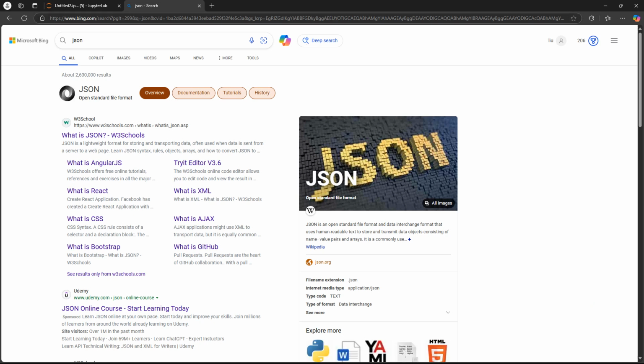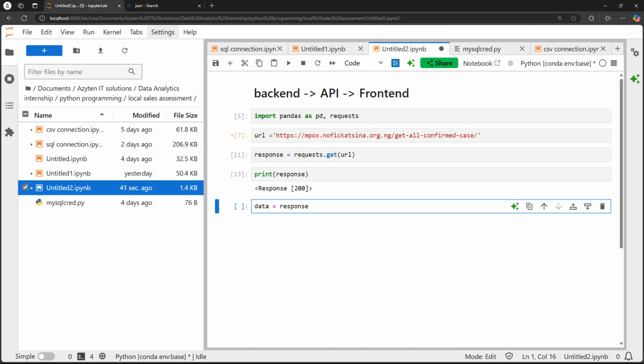Okay. What's the full meaning of JSON again? JavaScript object notation. Yeah, JavaScript object notation. And what that is, is like a universal language to actually get access to data.